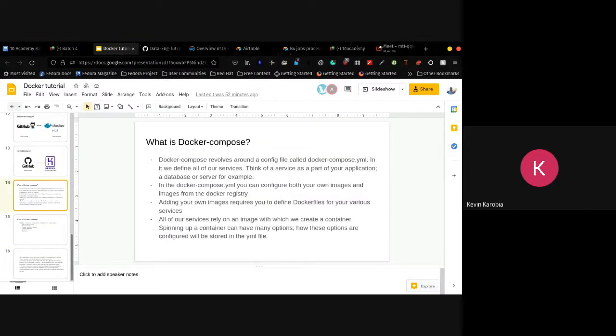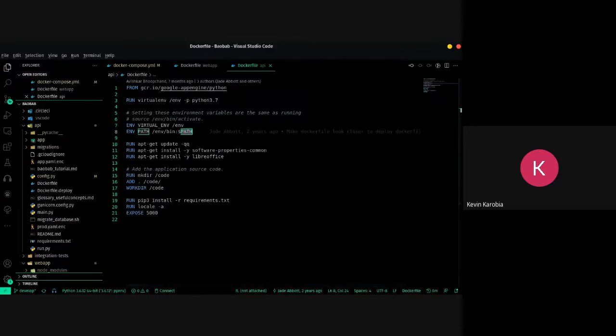So Docker Compose revolves around a config file called the Docker Compose file. In this, we define all our services as I've shown you before. And you can think of a service as a part of the application, a database or a server, for example. In the Docker Compose file, you can configure both your own images and pull images directly from the Docker registry.